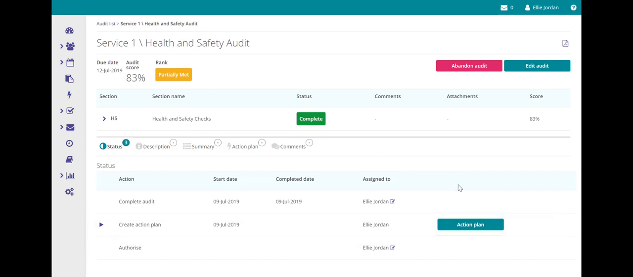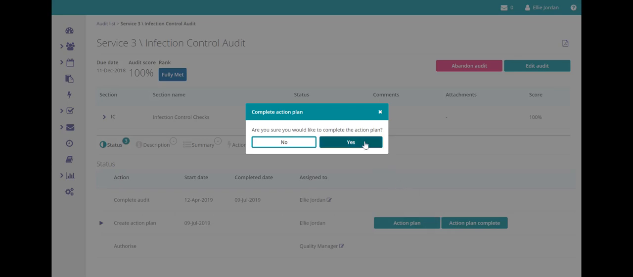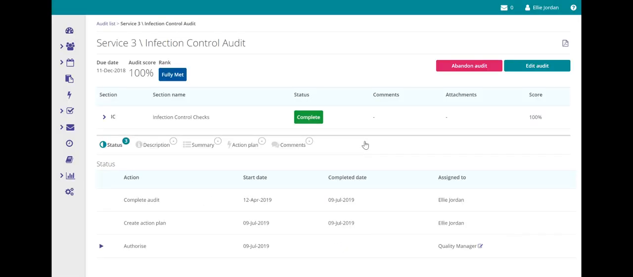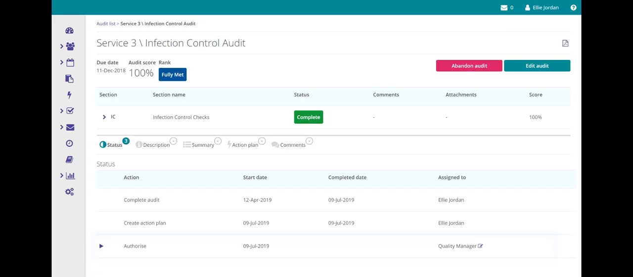If you scored 100% on your audit, then no actions are required, and you will now see an option to select Action Plan Complete. Select this option to confirm that the audit is ready to be authorised. Remember, the audit isn't complete until it has been authorised.